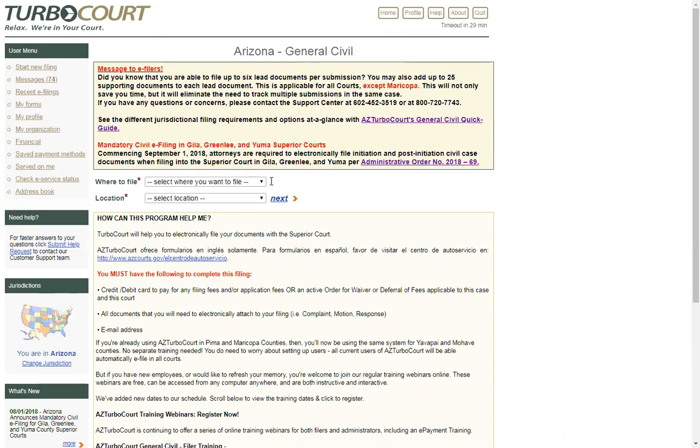Okay. Now, Maricopa is planning to expand and allow for case initiation electronically as well. We just don't know what their time frame is yet.